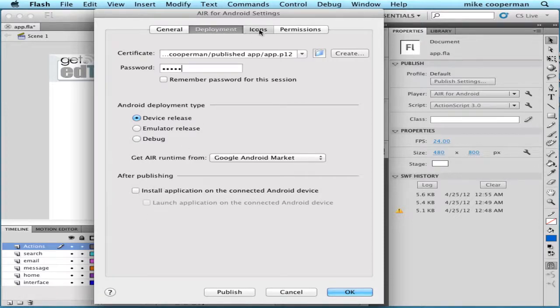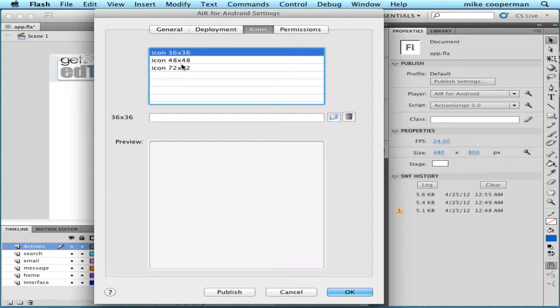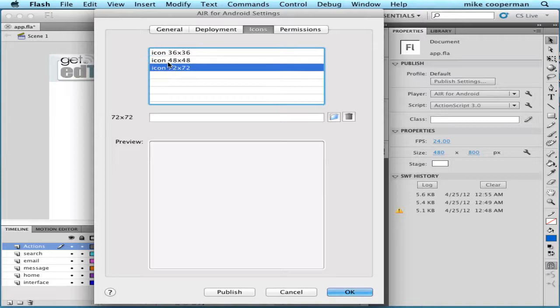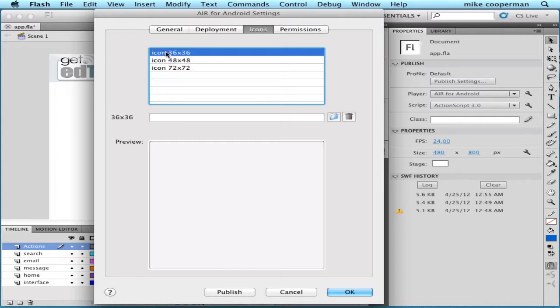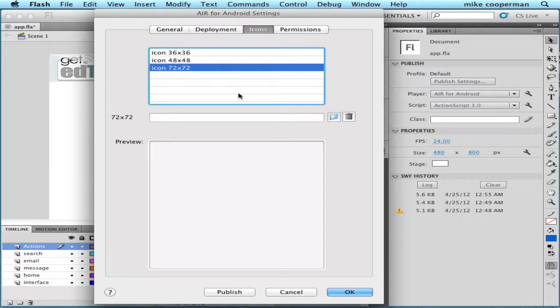Let's click on icons. So this is where we have our location to connect our different sized icons depending on the resolution of the phone that it will be installed on. I think I only have one icon on my computer. So what I'm going to do is I'm simply going to go ahead and click on this. I'm going to first specify the size. I believe I have a 72 by 72.